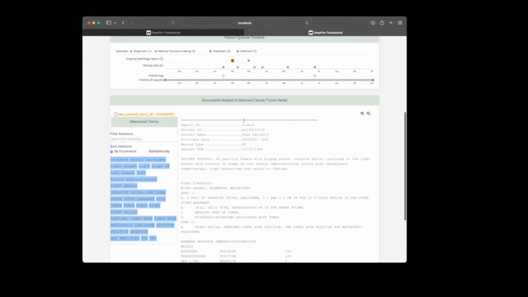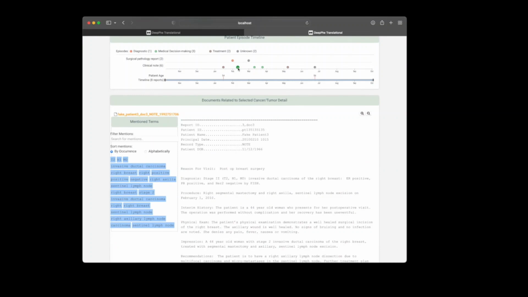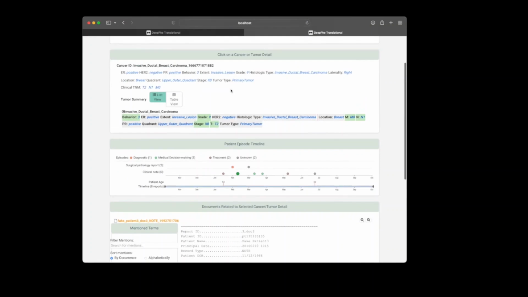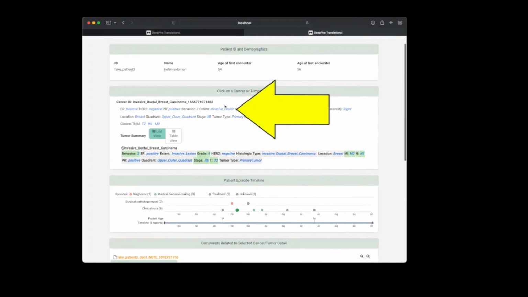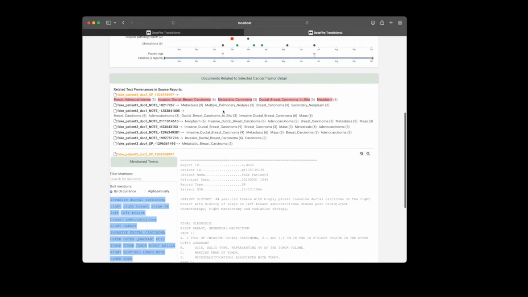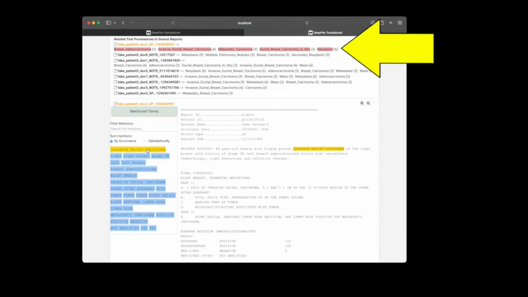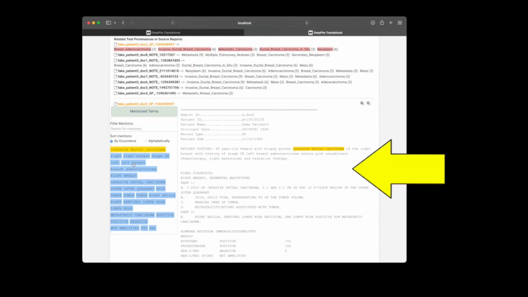The document viewer shows the original report text and allows the user to explore information extracted by DeepV. For example, if we wanted to identify the source of the finding, invasive lesion, we click on the term and scroll down to the document viewer. First, we see that DeepV found text related to this finding in 8 records. The text for the highlighted report is shown in the viewer.